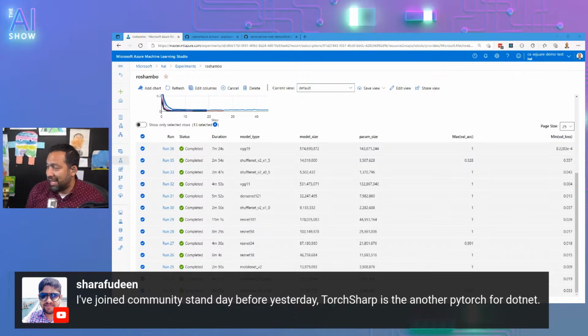I joined the community stand-up day before yesterday. Torch Shop, yes, I indeed saw that one. I went in there for a brief second. Torch Shop are bindings into the runtime of PyTorch, if I remember right. I haven't tried it yet, but yeah, it certainly would be cool if you can load models there.